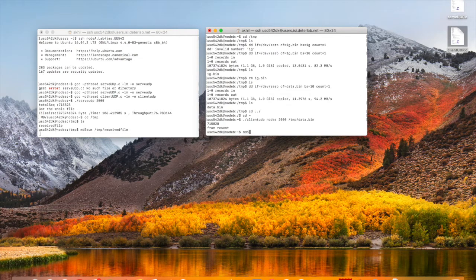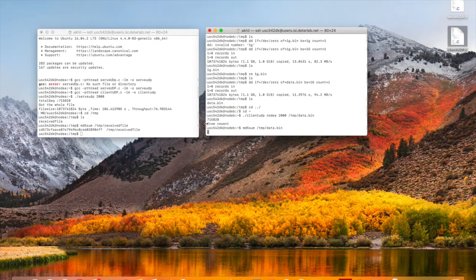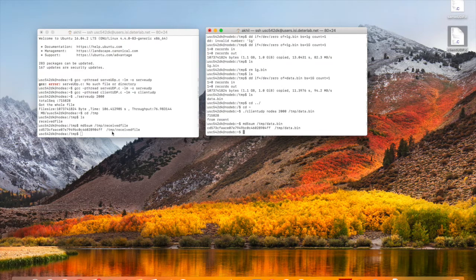The same thing for this also, MD5 sum of /tmp/data.bin. Here you can see that both the numbers are the same, which means that the file sent and the file received are the same.